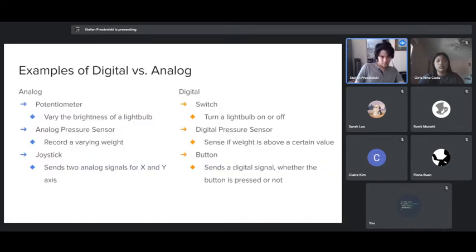So, a few examples of digital versus analog. Some examples of analog are potentiometers, so we can, say, vary the brightness of a bulb. An analog pressure sensor, which records a varying weight. If you have a digital scale, technically it makes an analog signal and interprets it. It eventually just converts the analog signal to a digital value and outputs it as a digital signal. And then a joystick, which sends two analog signals for the X and Y axis. If you ever played video games on a game controller, you have two joysticks, and each one of them is essentially two analog signals.